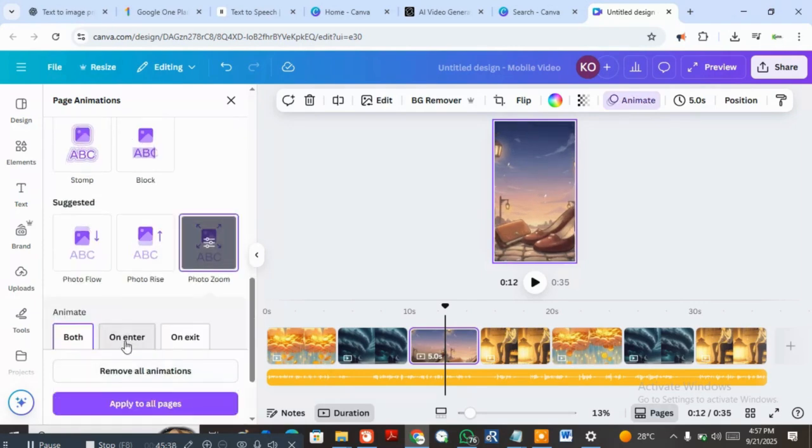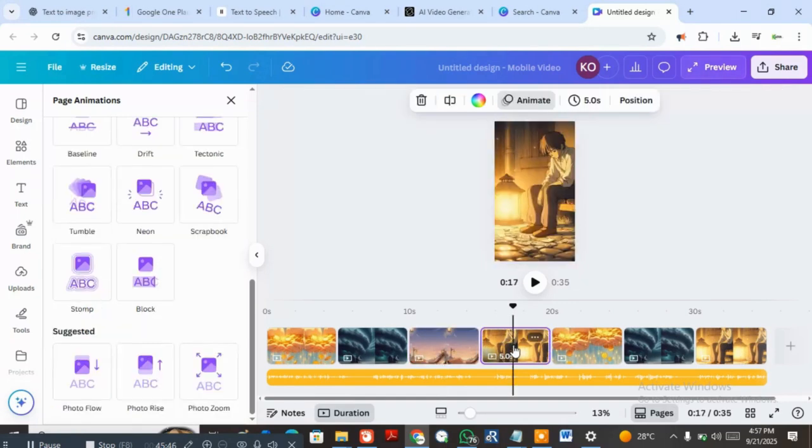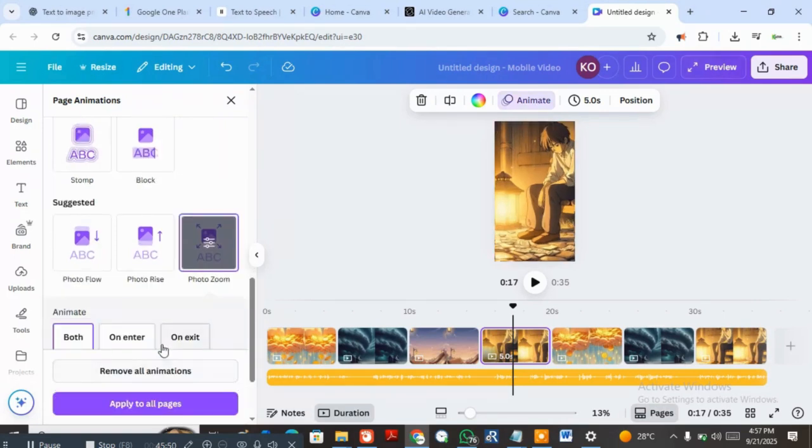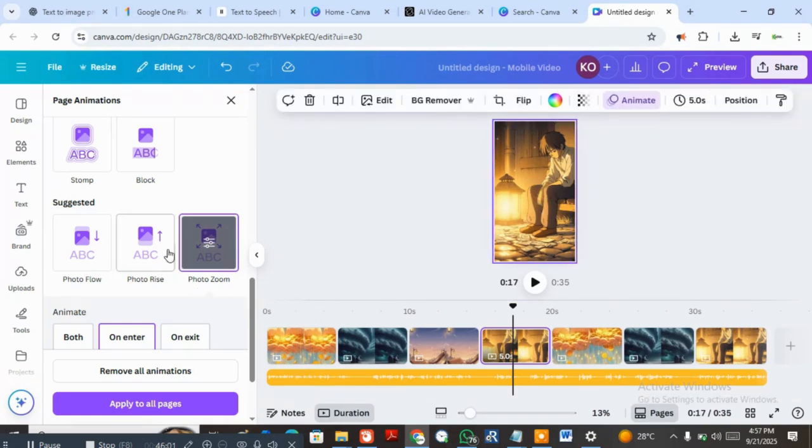Okay, this one too, I can say photo zoom, and I want it on entering. So it zooms in. This one is also a still picture, so I want this one to also zoom. So all these ones that are still pictures, you can just click on the picture, click on animate, and then you can select and have that sort of effect.